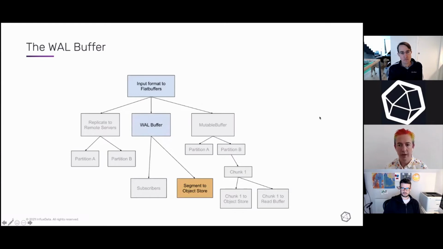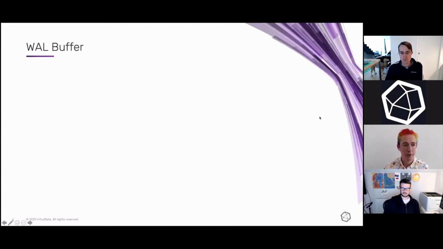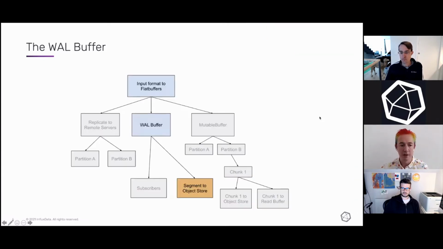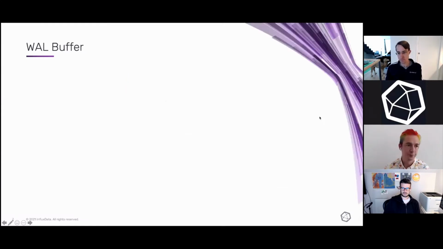So here, now we're going to dig into the wall buffer section. And it's called a wall buffer because it actually just buffers data in memory. The whole purpose of this is to ship that data off to object store so it can be picked up on recovery or by other servers.